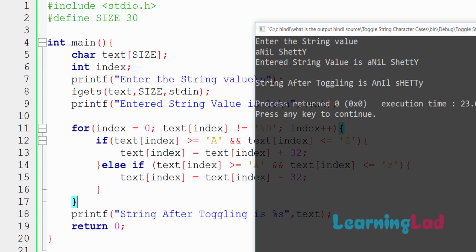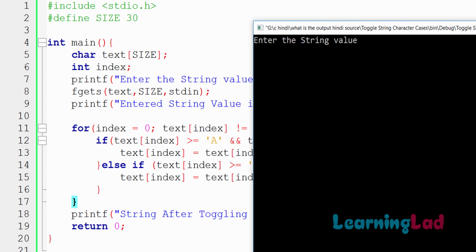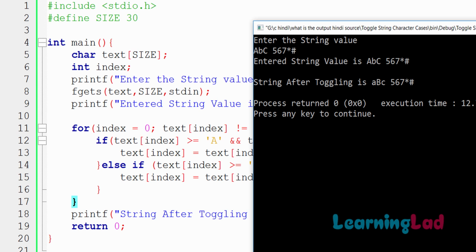I'm going to close this and run it again. This time I'm going to enter capital A, small b, capital C, then a space, 657 or 567, any number, then star and hash, and hit enter. Now you can see that only the alphabetical characters have had their case toggled, and all the other non-alphabetical characters remain as they are.